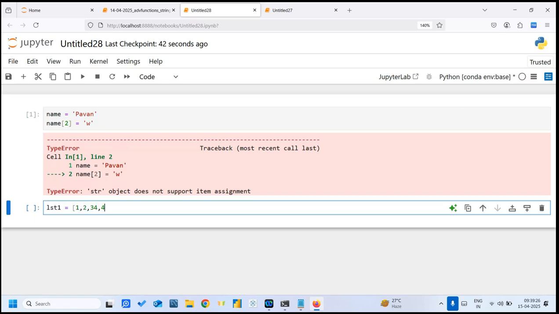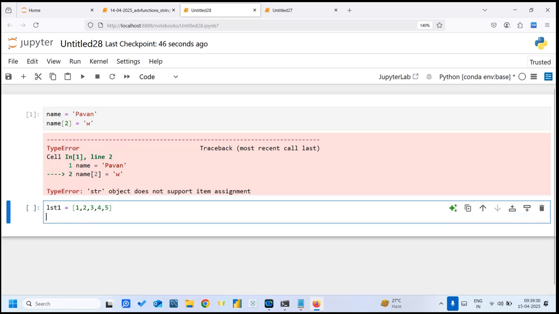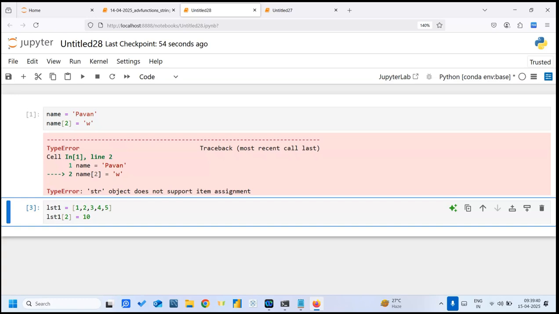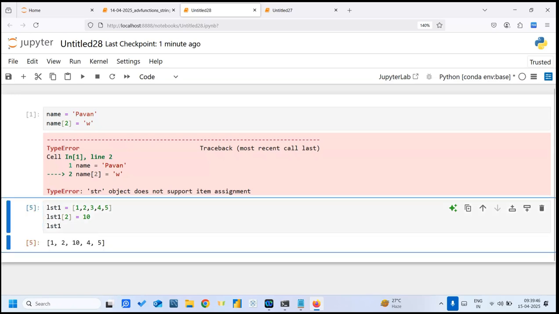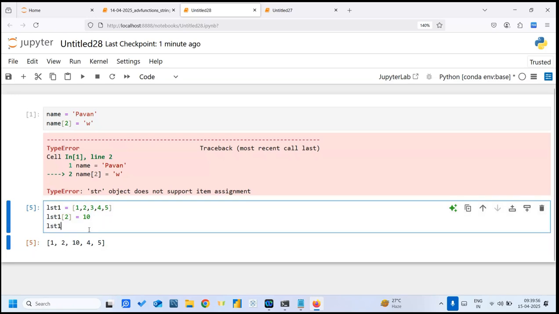1, 2, 3, 4, 5, some list of elements. lst1 of 2 is equal to something, I can change that number. If you print lst1, it's going to print here. It is mutable. Strings are immutable. Lists are mutable. And tuples are also immutable.